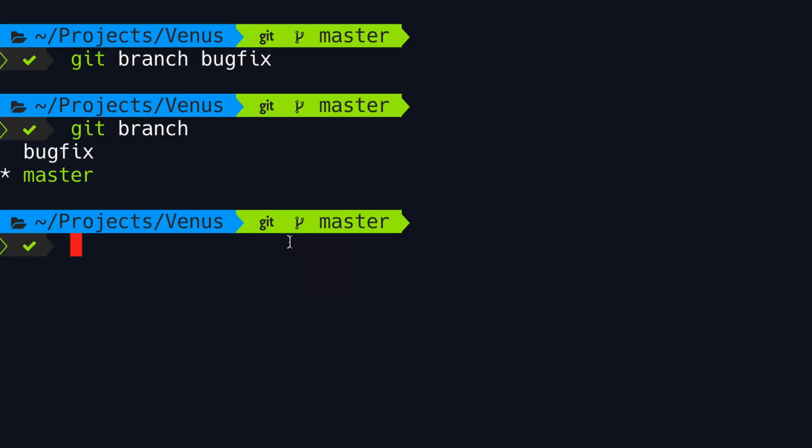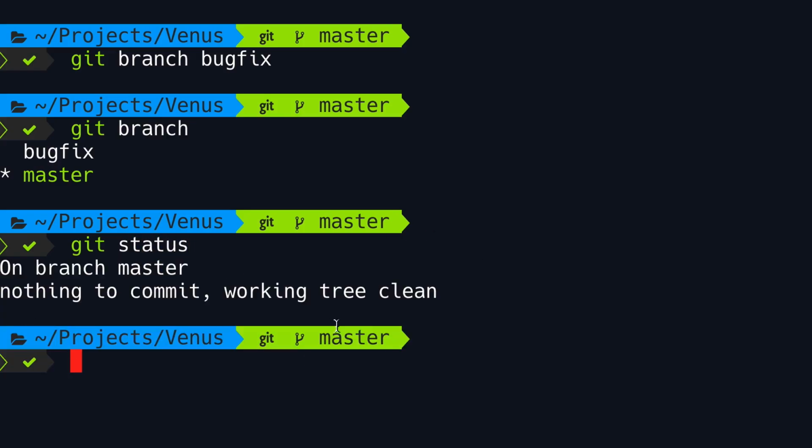One of the issues that a lot of people face is they accidentally commit their code to the wrong branch. So we're currently on the master branch. There's another way to know the current branch. We can type git status: on branch master.